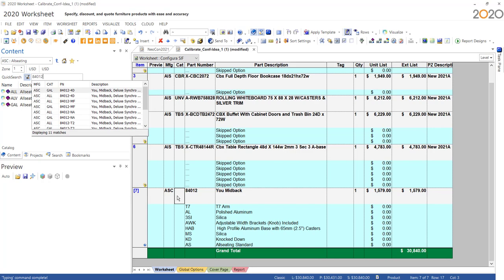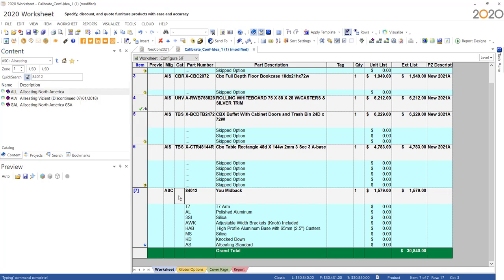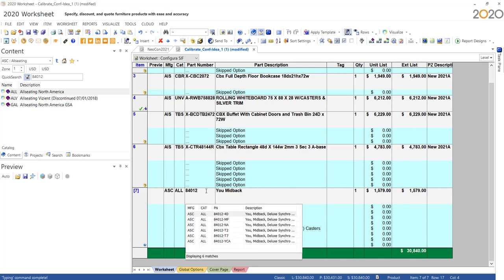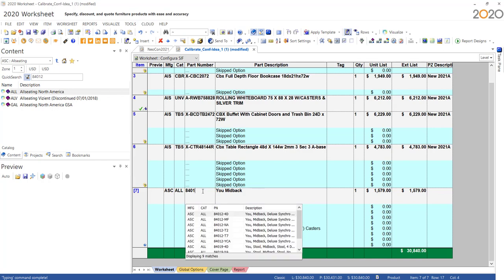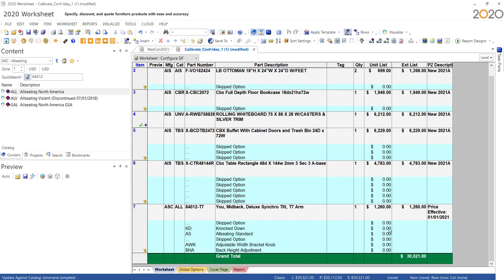So if I come in here and say, okay, we've got the manufacturer code is ASC, the catalog code is ALL. This is getting closer, but now all I need to do is type in the part number field, and the quick search works in this section as well. And we knew that the T7 was the next couple characters in this. So we could do dash T7. Then it updates everything else accordingly.